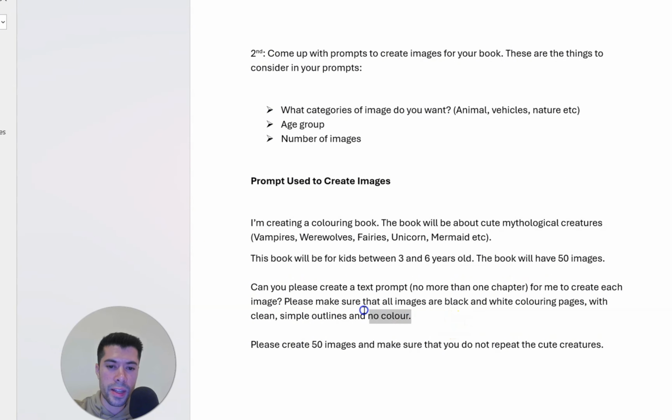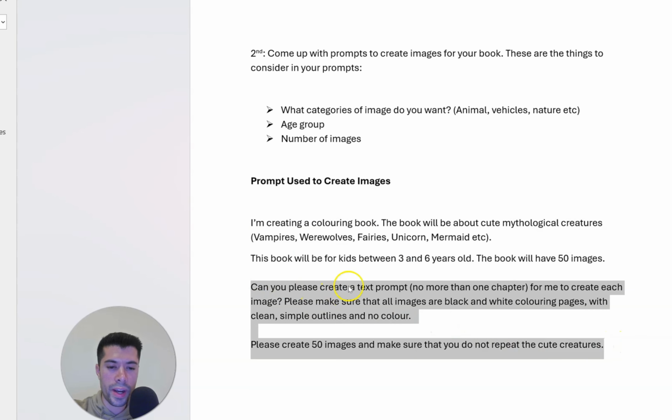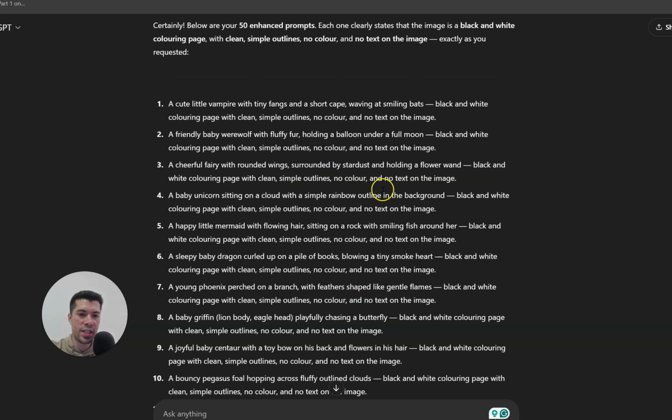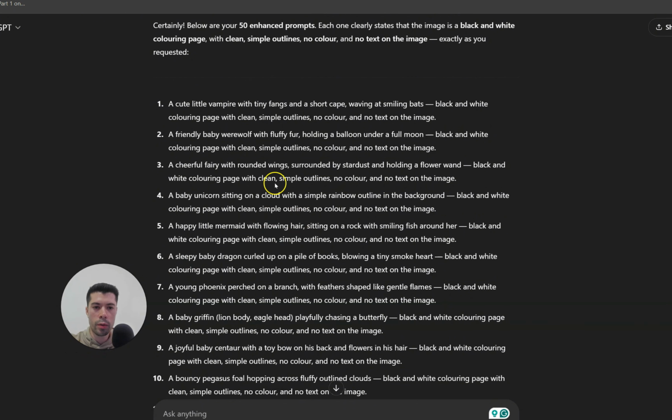Now, this is the question. This is what you are asking ChatGPT based on the context that you gave. Once you have this here, all that you're gonna do is come here, you copy the question and you paste here in ChatGPT. As you can see, I asked it to create 50 prompts about mythological creatures, okay? And as you can see, it did it very well.